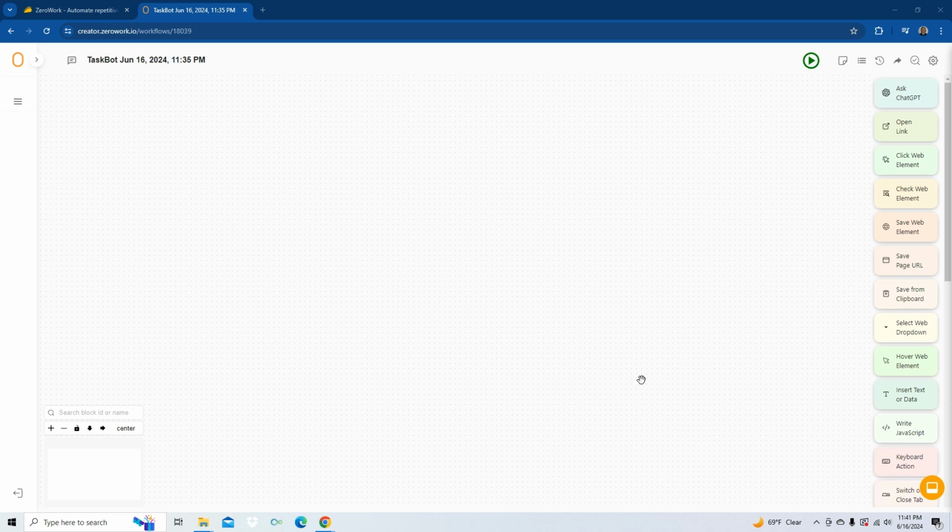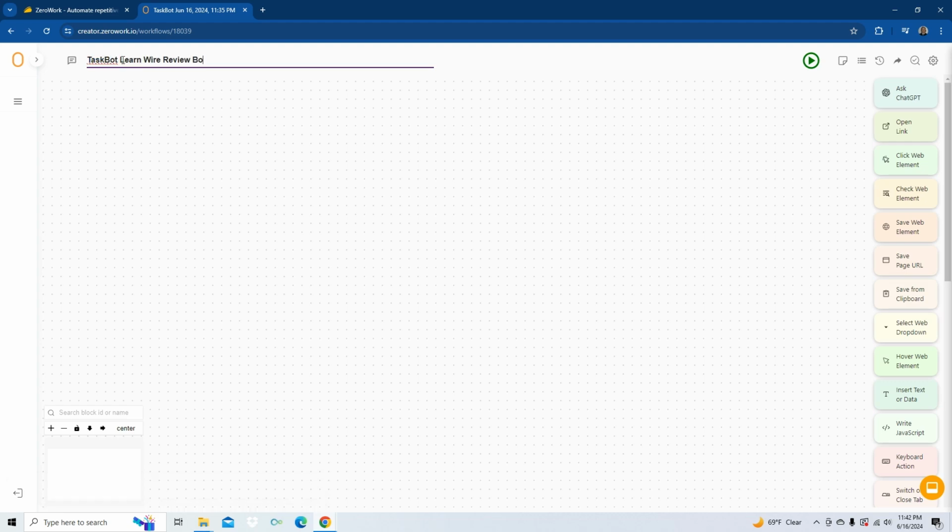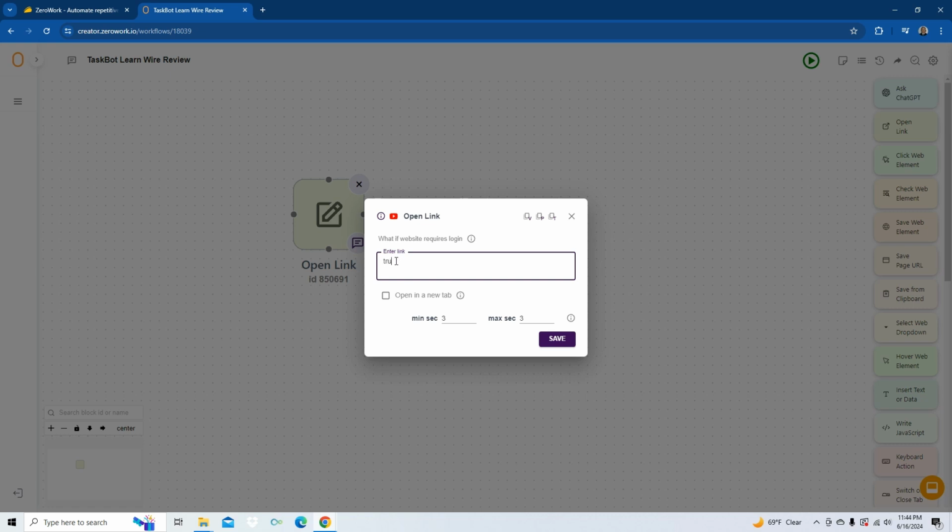The interface is pretty clean, pretty straightforward. I like it. It seems very user-friendly. So the first thing we're going to do is rename the title of our task bot. We're going to name it LearnWire Review Bot. Let's drag over our first building block, open link. I'm personally going to choose Trulia.com because I've been searching for a ridiculously priced home in this ridiculous economy right now. And let's see how this goes.